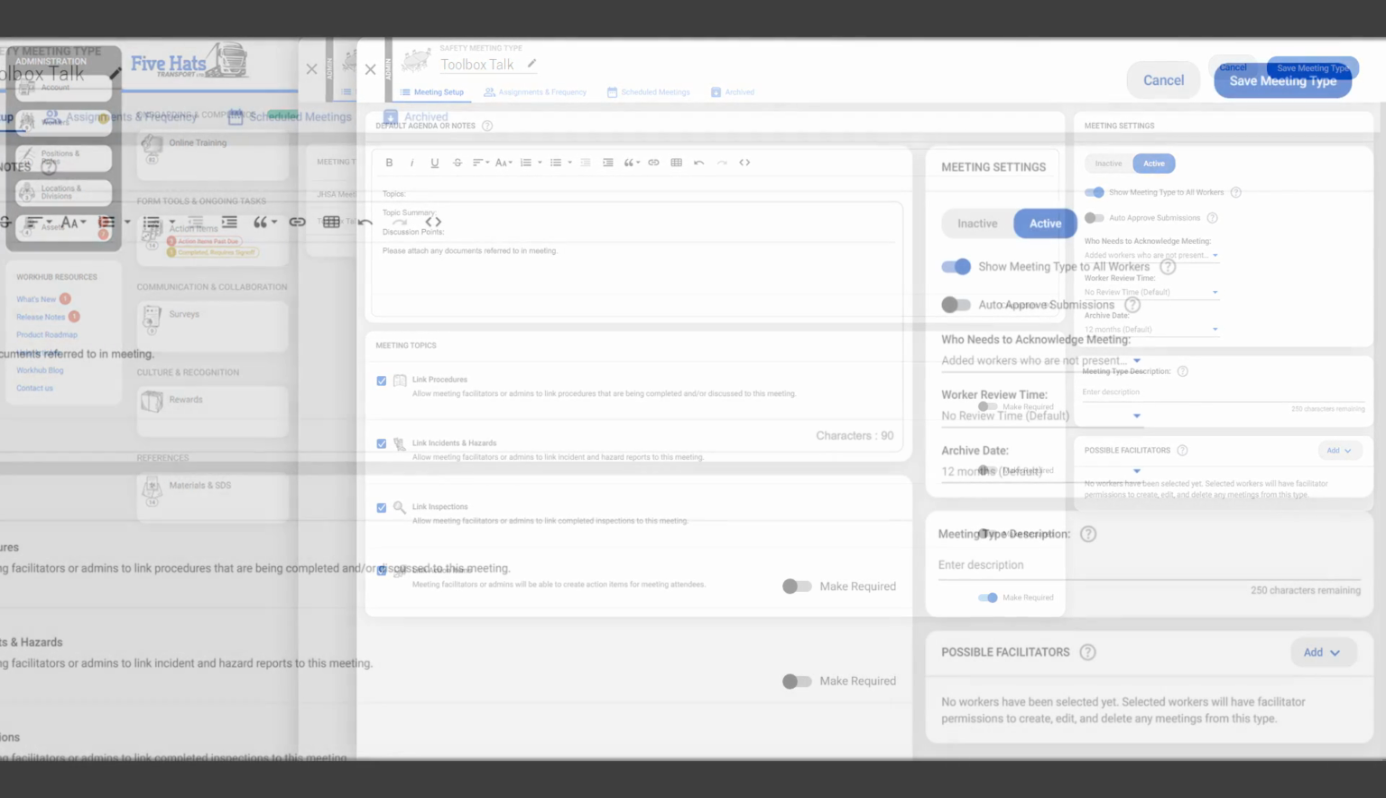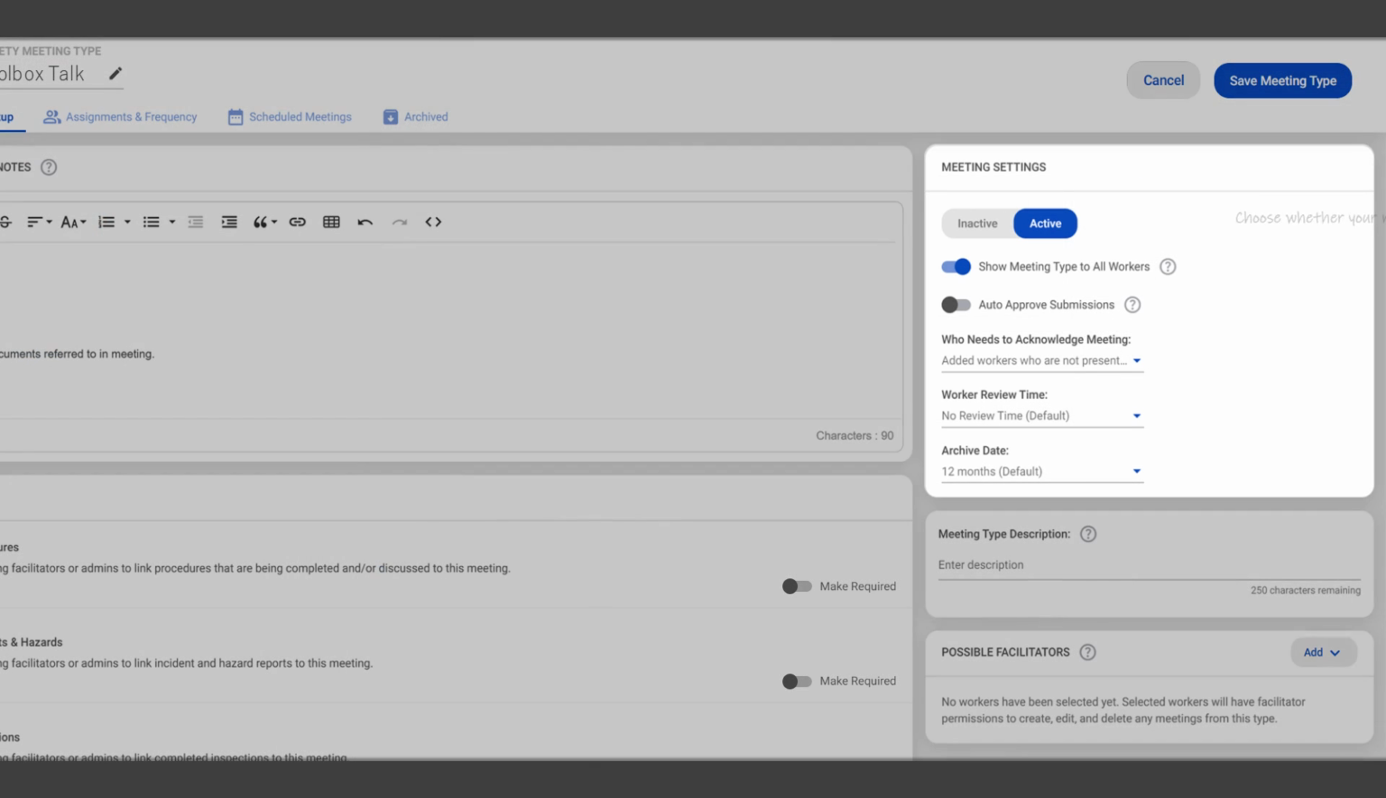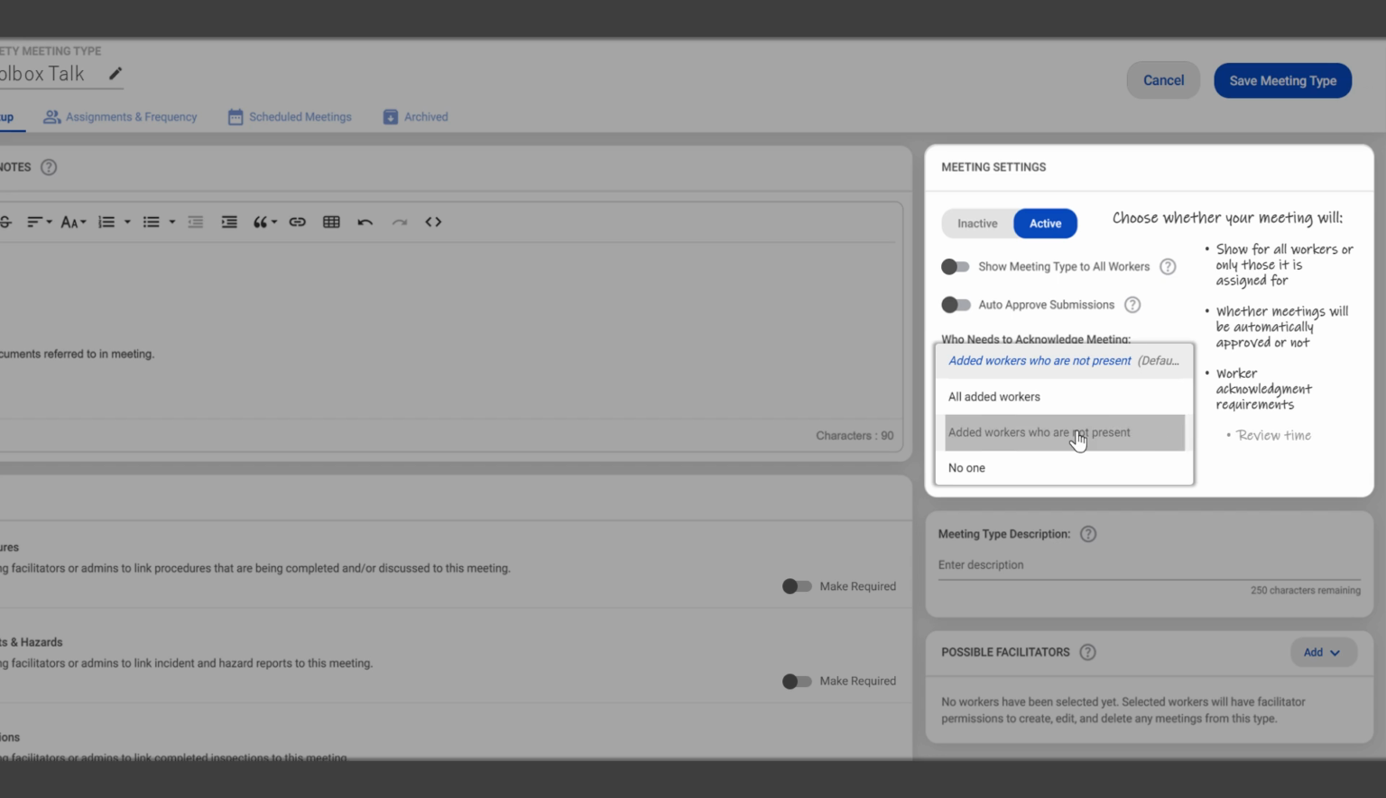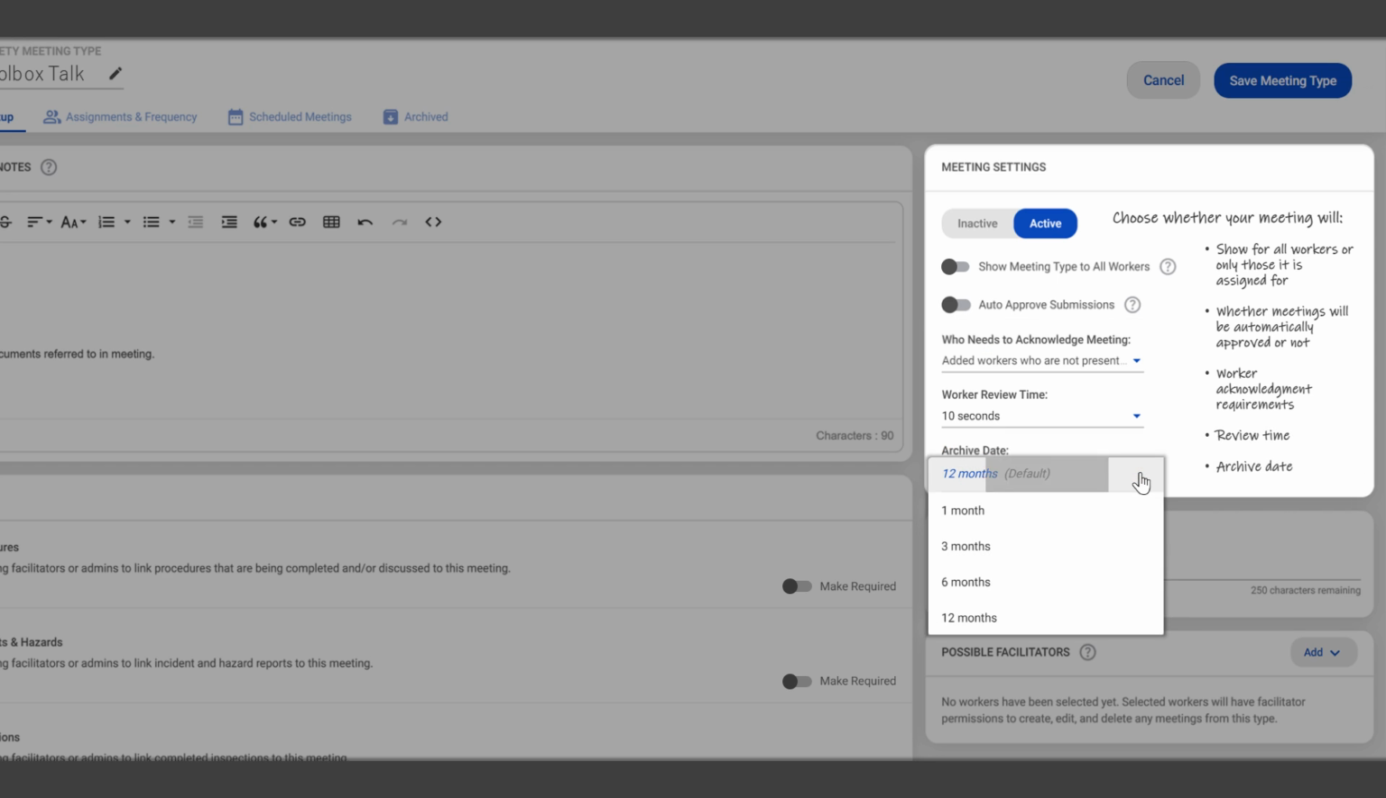You can tailor the settings for your meeting type as well. You may choose whether it will show up in the meeting list for all your workers or only those it's assigned for, whether the submitted meetings will be automatically approved or not, worker acknowledgement requirements, review time, and the length of time before your safety meeting submission is archived.